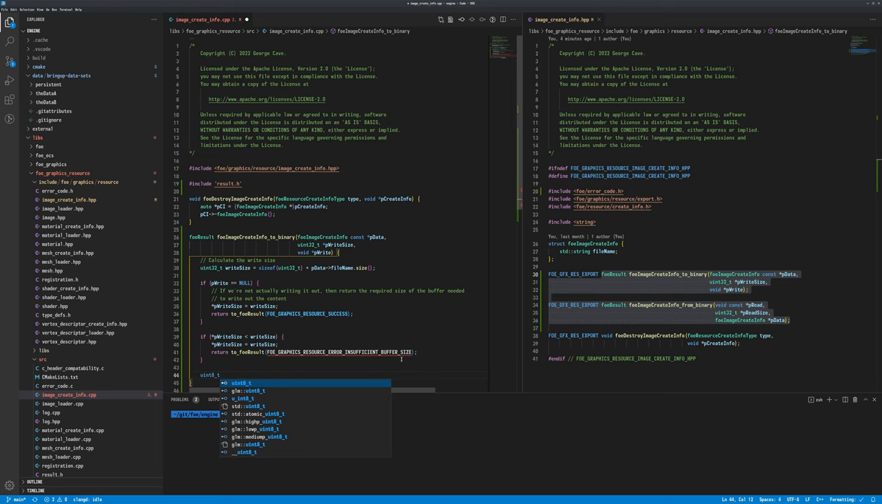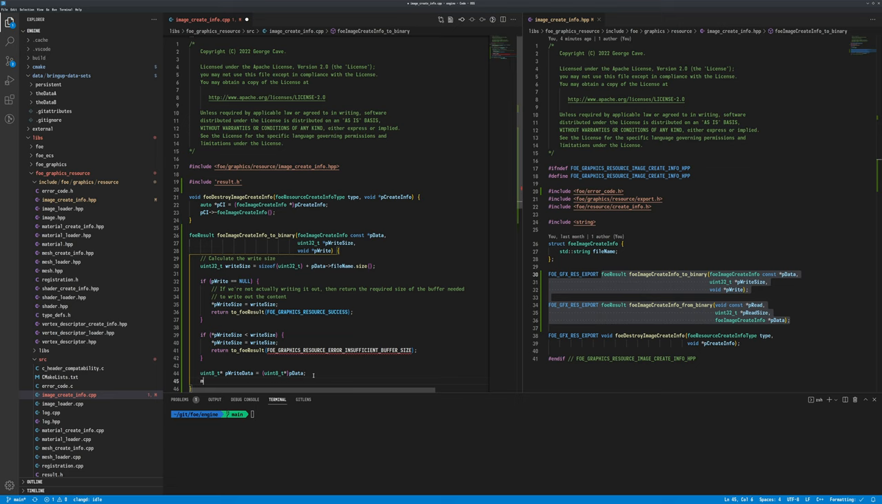So uint8_t star pWriteData equals pData. Because I want to get it down to uint8_t star, down to a byte size, because if I try to do pointer arithmetic on this, it fails, I think. So I need to convert it down to a byte, and then what's going to happen is I'm going to memcpy pWriteData, the write size, size of write size.